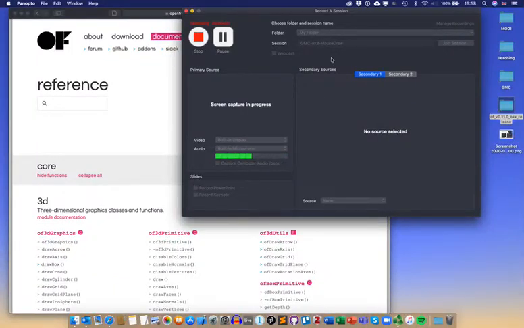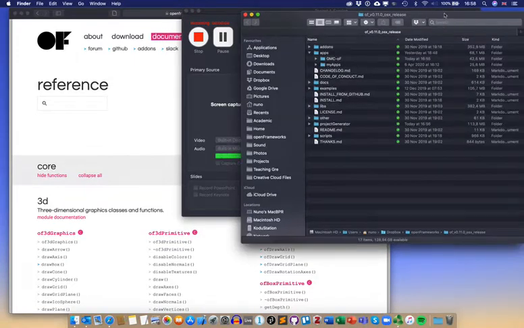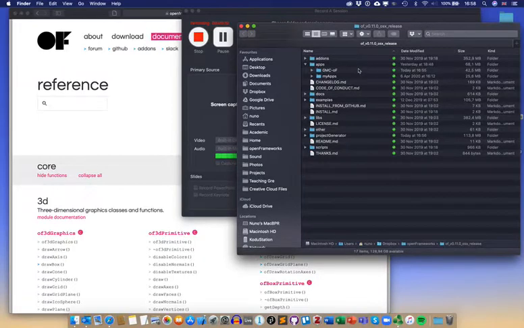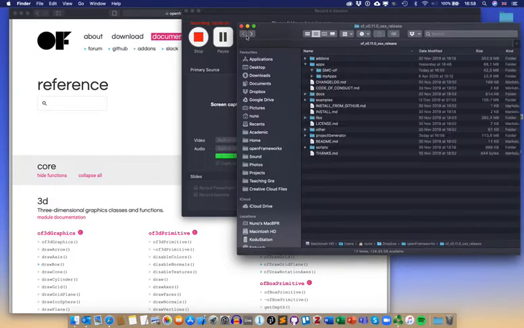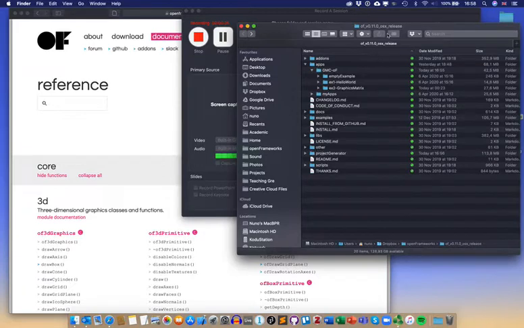Hello again. So let's go to our third exercise. For this one, I want to create a new exercise with the project generator. Instead of duplicating the empty example as we've done before, or duplicating a pre-existing exercise, we're going to create one from scratch with the project generator.